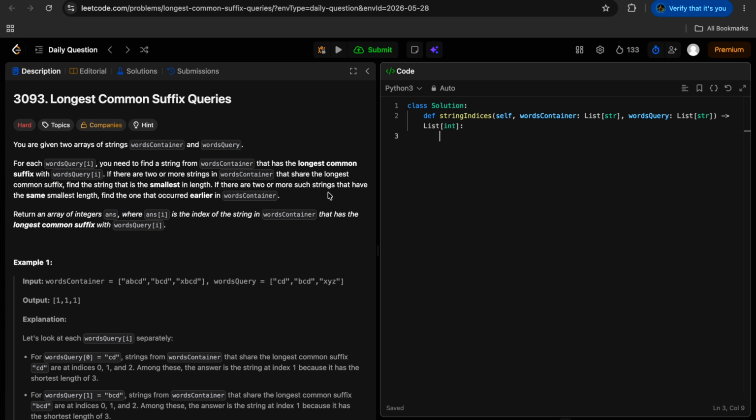If there are two or more such strings that have the same smallest length, find the one that occurred earlier in the words container. That means if suppose its length was also equal to 4, then we have to find the index which comes first in the list, whose index value is less than others. So we have to return an array of answer where answer of i is the index of the string in words container that has the longest common suffix with the word query, this one.